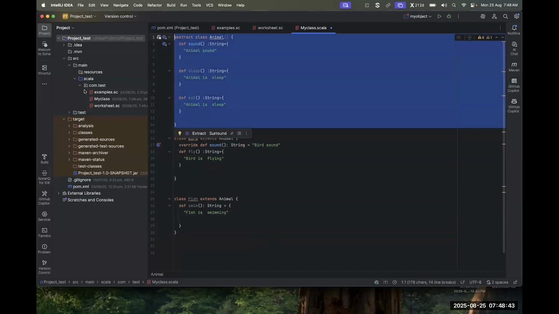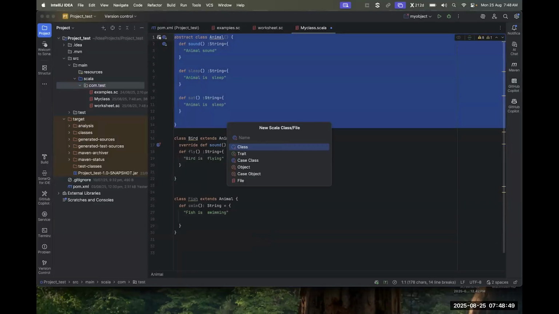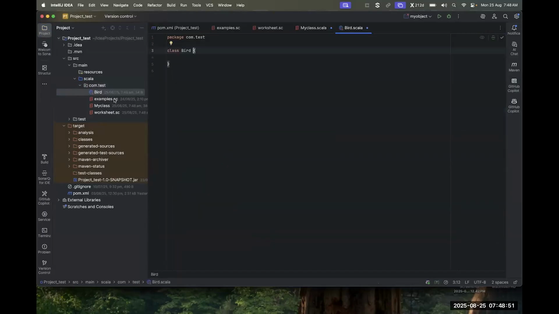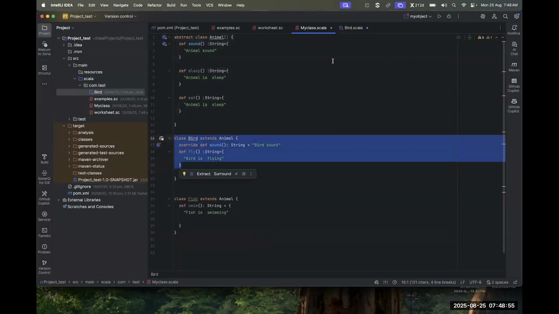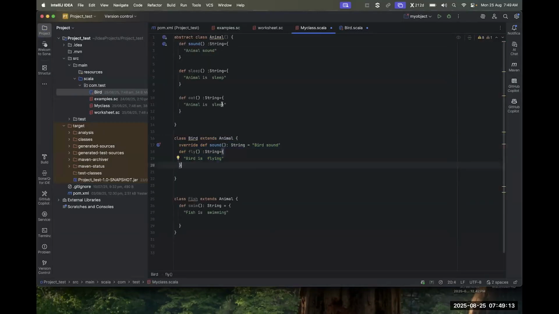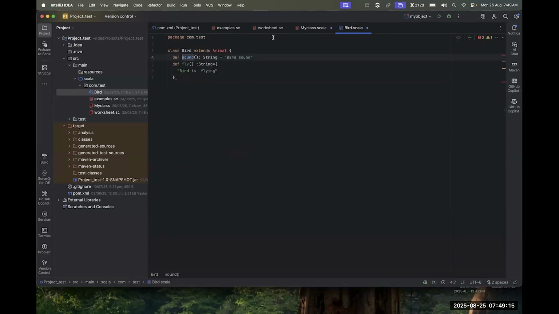Like this will be in one class, then again you create one new Scala class, and let's write bird, and inside that you copy things from here and put them here. This is also one way to do it. And as soon as all your packages are inside it, it won't complain.